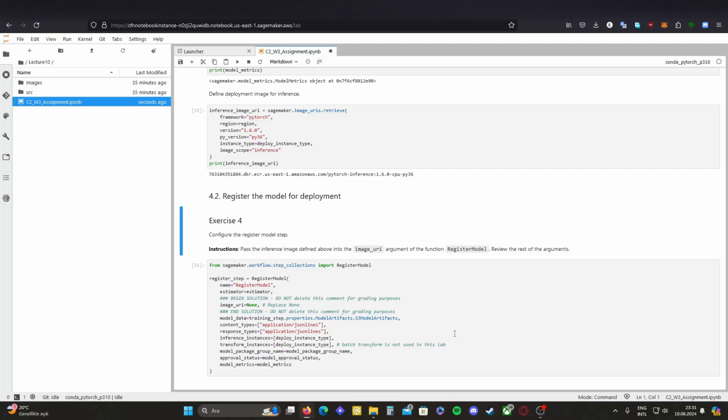Exercise 4. Configure the register model step. Instructions. Pass the inference image defined above into the image URI argument of the function register model. Review the rest of the arguments. So here we use inference image URI. Let's run the cell.